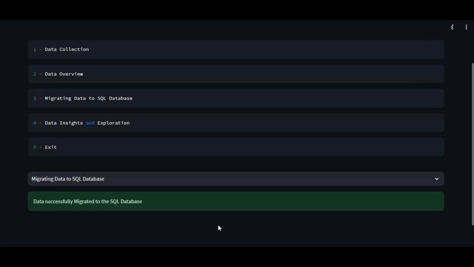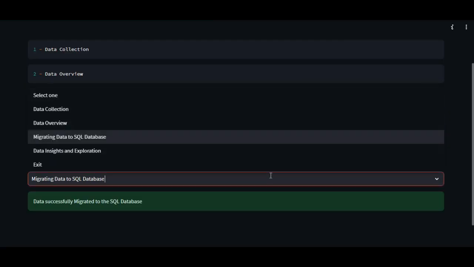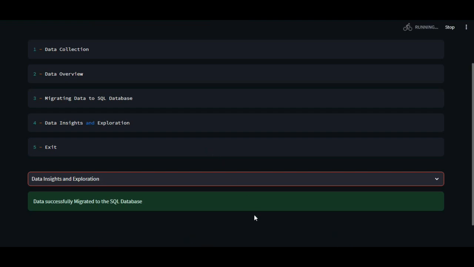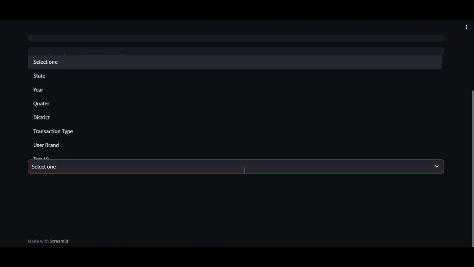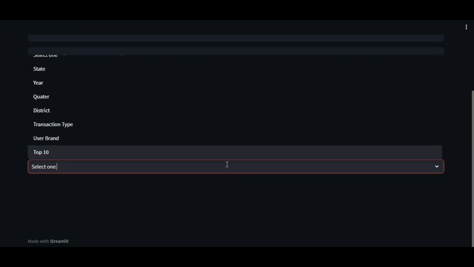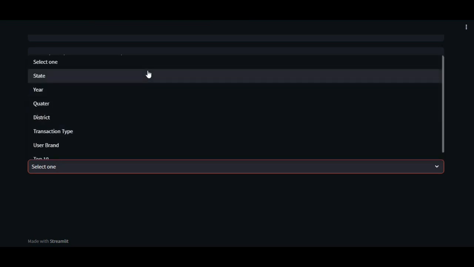Next, go to Streamlit and select the option Data Insights and Exploration. Here you will get 7 different options. First one is state, second one is year, third one is quarter, fourth one is district, fifth one is transaction type, sixth one is user brand and last one is top 10. First, I select the option state.